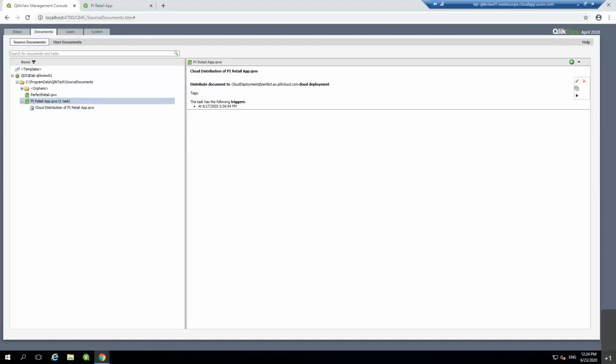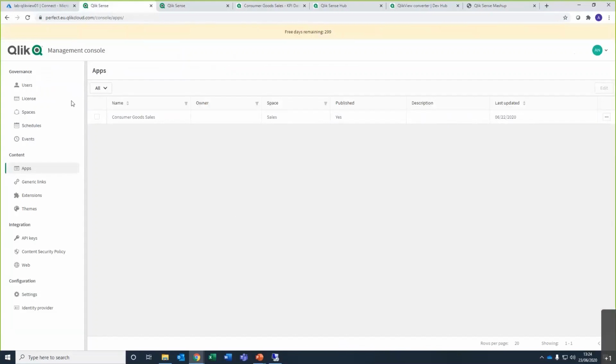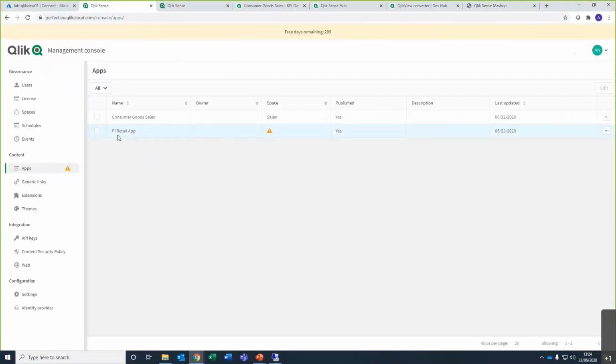So now let me open up my Qlik cloud environment. Here you'll notice we're running on the European version of the Qlik cloud. If I just refresh this window, great. Straight away there, you'll notice we've got our PI retail app. Now we've got a little warning here because this has not actually been managed to a space.